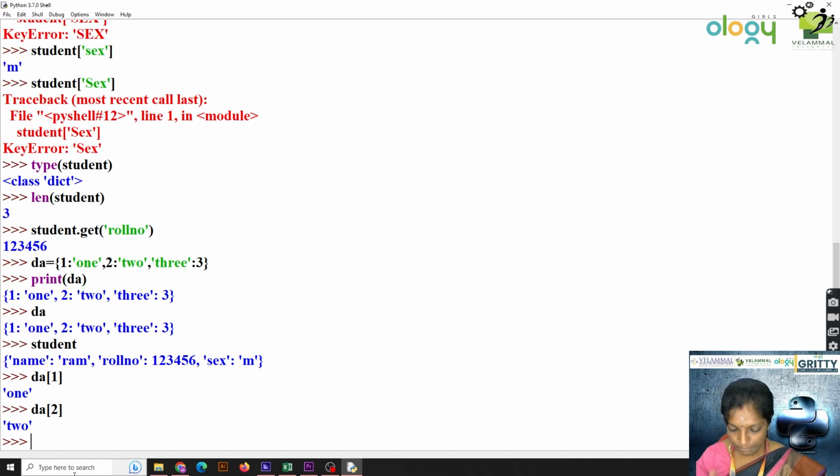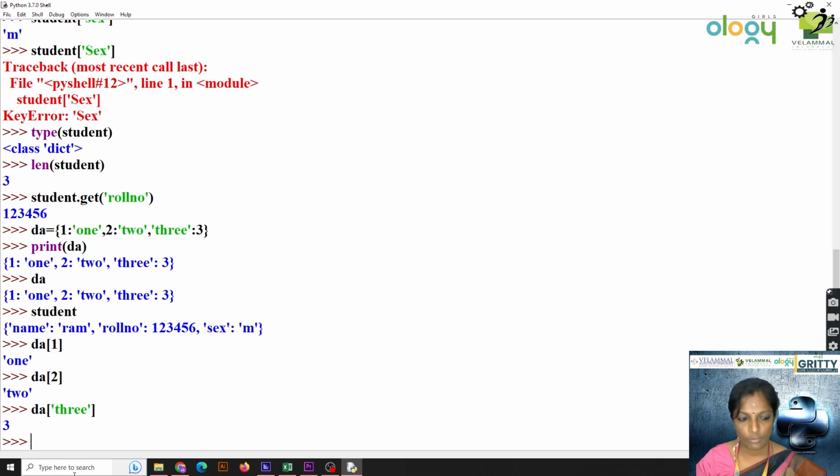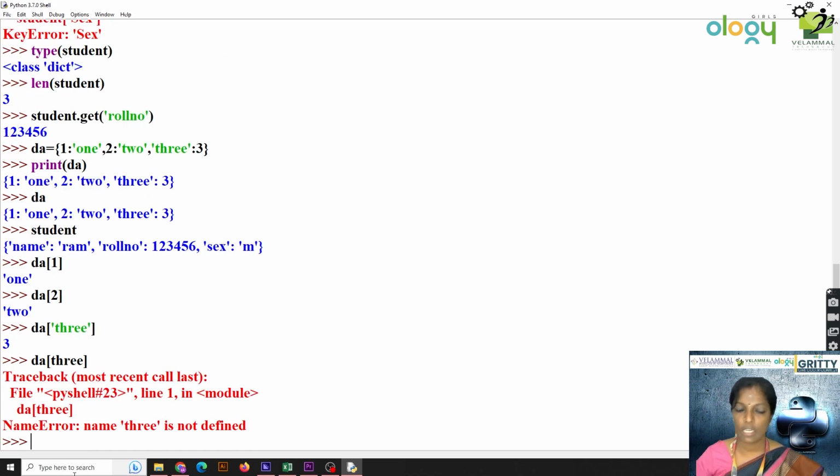Next, if I want the third item to be displayed, how am I supposed to give? Should I give it this way? No. Why? Because it's a string, right? So I am supposed to give it this way, in single quotes. Let me show you that also, so that you don't make a mistake when you are doing it. See, it's throwing an error because it's a string, right? Fine. Now I am going to fetch the item.